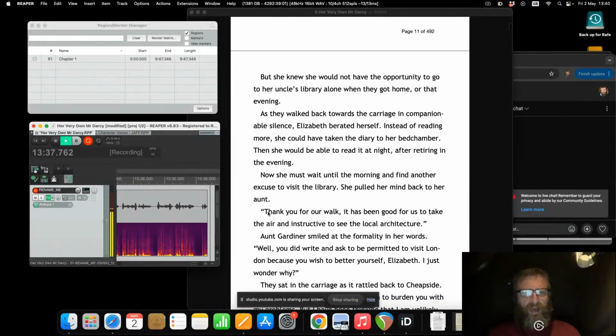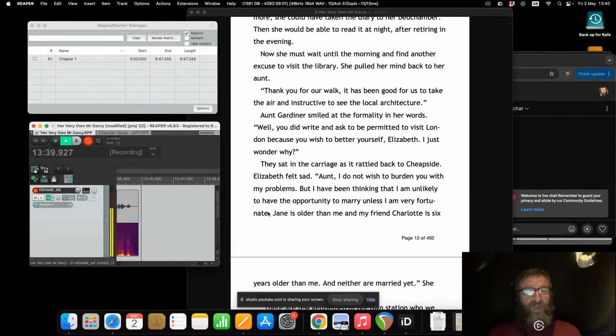She pulled her mind back to her aunt. Thank you for our walk. It has been good for us to take the air and instructive to see the local architecture. Aunt Gardiner smiled at the formality in her words. Well, you did right to ask to be permitted to visit London because you wish to better yourself, Elizabeth. I just wonder why. They sat in the carriage as it rattled back to Cheapside.